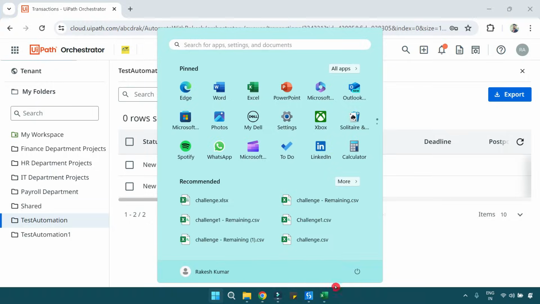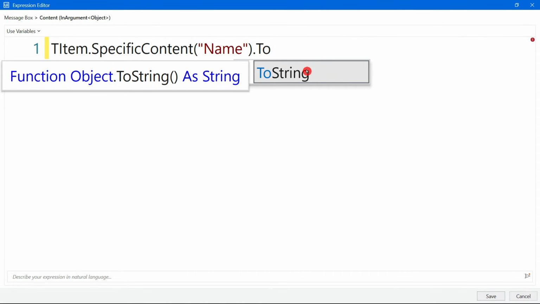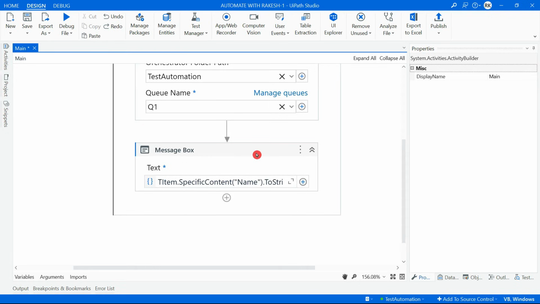Let's go back to Studio, and in the Studio, I'll take the name of that column name. Done. So what would happen when I'm going to run this? You can say .toString because the message box, and click on save. Without .toString also, it will work.